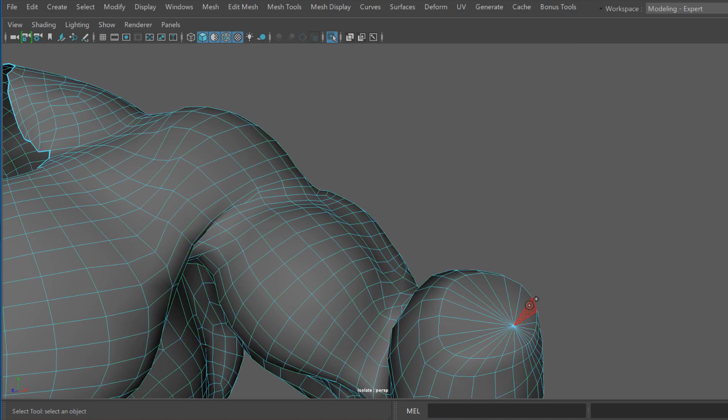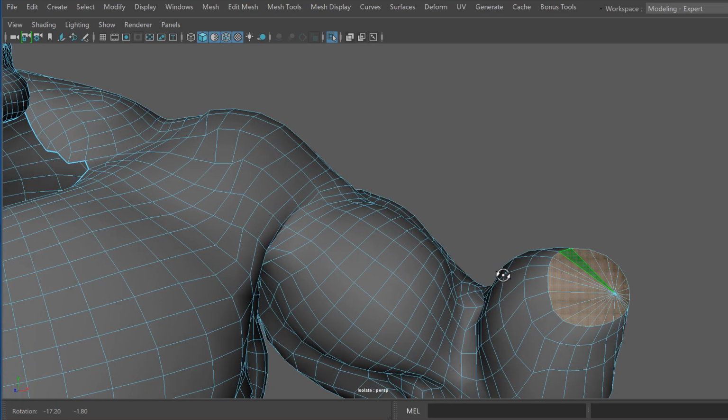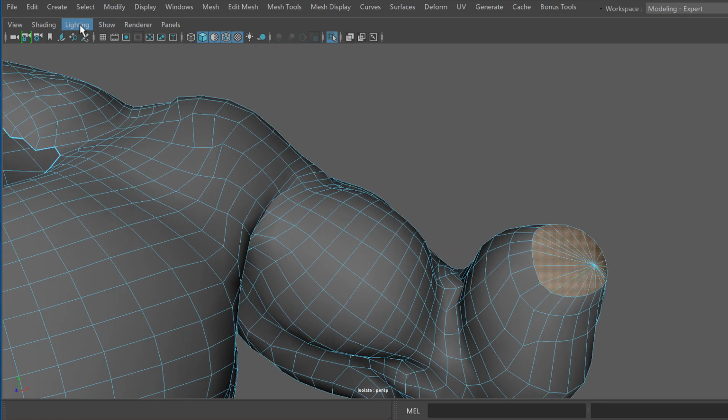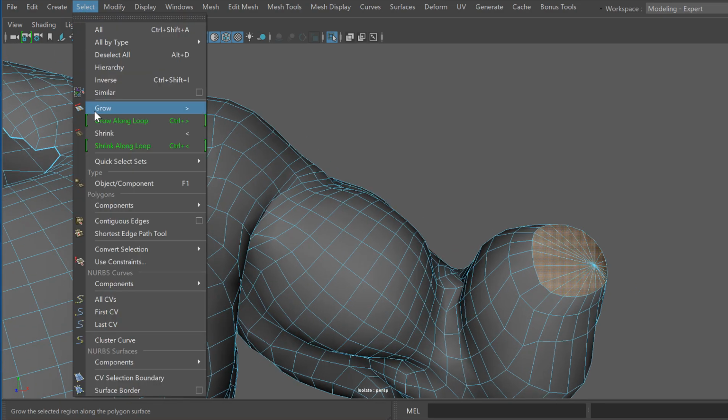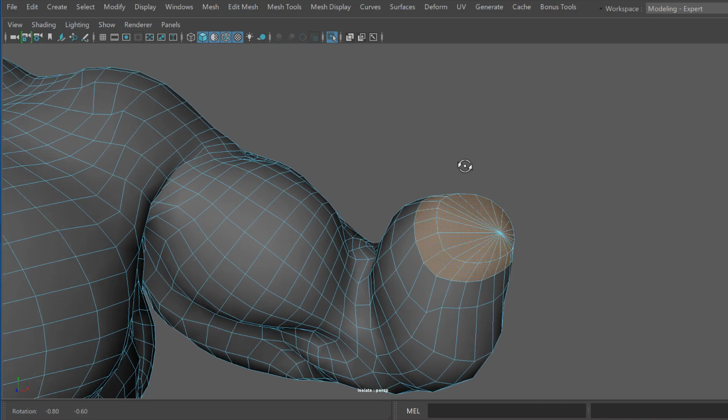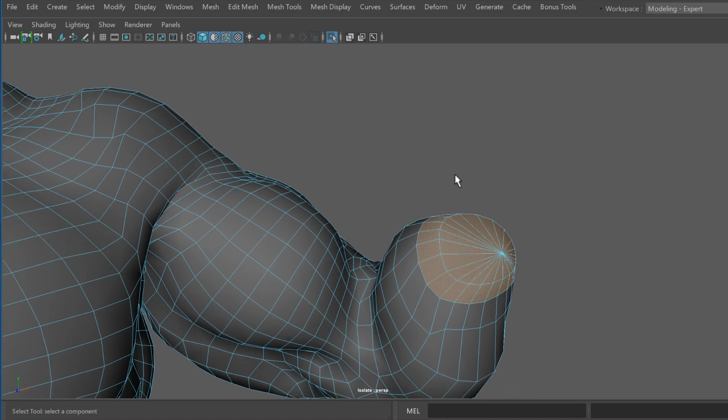I'll hold down tab and I'll just paint this arm cap that I have, and I can go to select and grow. If I want to do this via the shortcuts, I'm on the Windows side, so I'll do shift and period, and you see that it'll grow the selection based on the edge flow. So anytime that you have a model with some decent topology, you can take advantage of this tool, right? On the flip side, if I hold down shift and comma, I will shrink my selection.